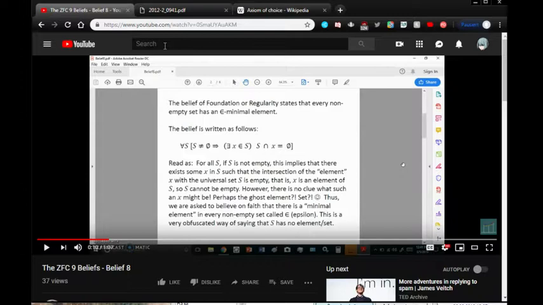And then having the epsilon minimal elements basically means that you can define a rank operation for every set that gives you, in simplified ways, how many steps you have to take to get an element like that. And then you can take any element of the set of minimal rank, which is an ordinal, so this exists, and then that set is epsilon minimal or membership minimal.